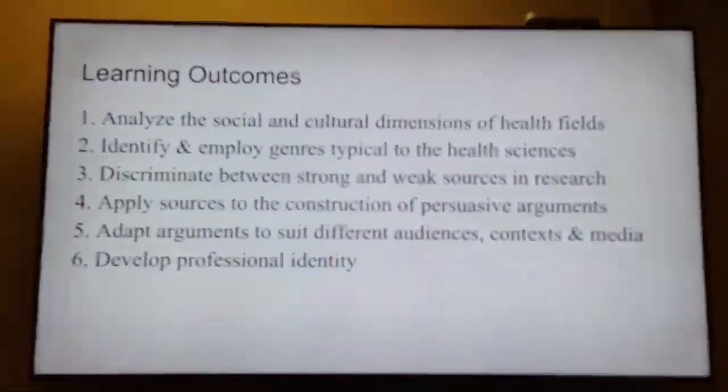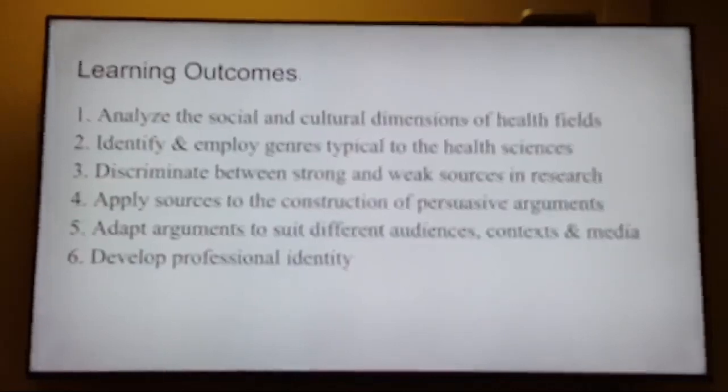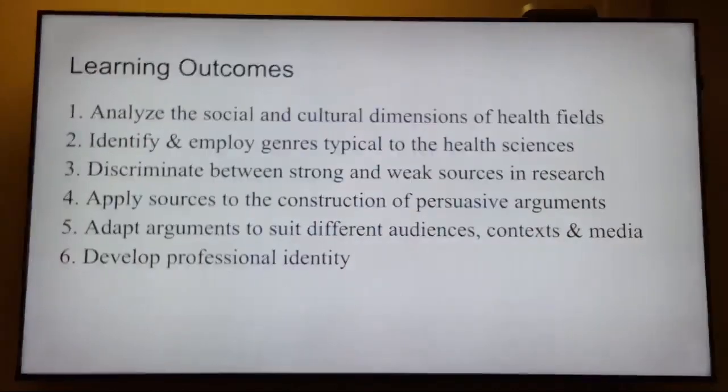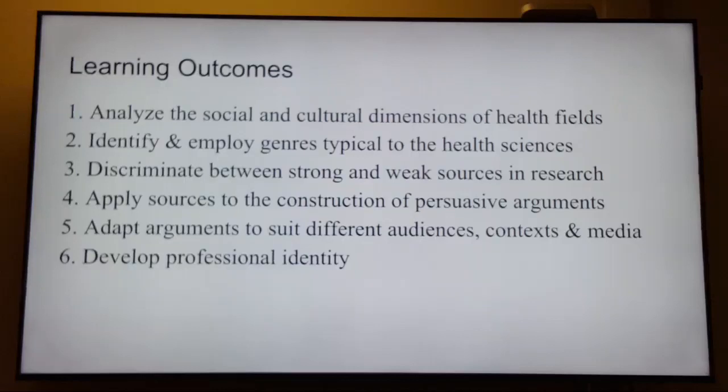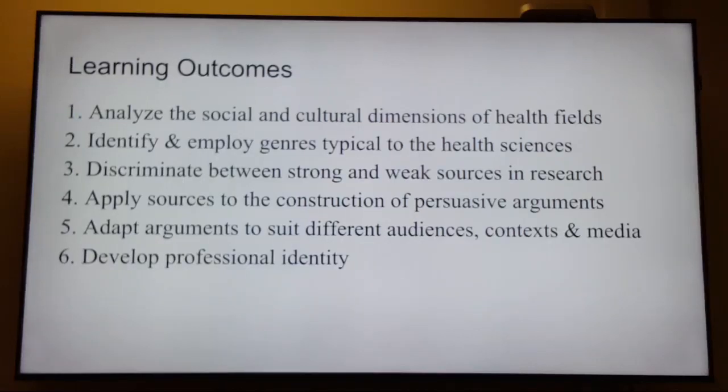I asked them to analyze the social cultural dimensions of health fields, identify and employ genres typical to the health sciences, discriminate between strong and weak sources in research, apply sources to the construction of persuasive arguments, adapt these arguments to suit different kinds of audiences, different contexts, and different modes of media, and also develop professional identity, right?